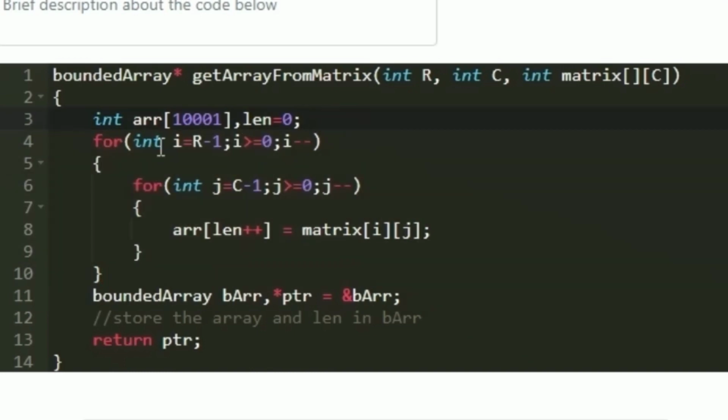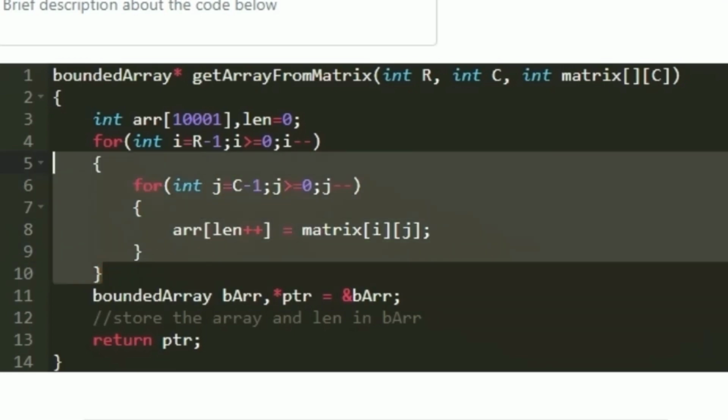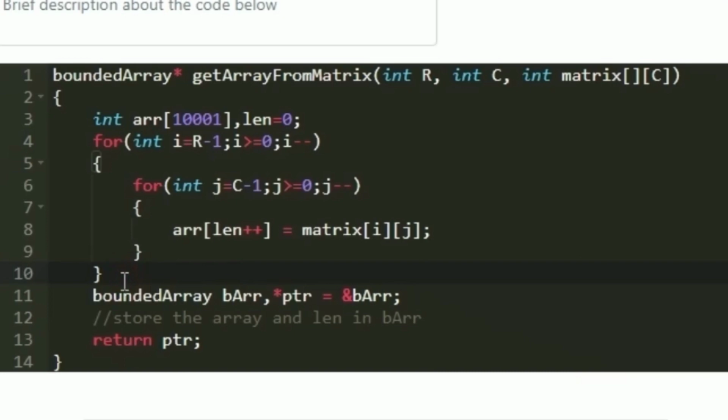Now we are going to store the integers of the matrix into the array. As per the given conditions, I'm creating a nested loop such that the I loop iterates from R minus 1 till 0. Similarly, the J loop also iterates from C minus 1 till 0. So we are iterating as per the conditions given in the question, and in every iteration I am storing the integer present at the index ij into the array named ARR. Finally, after the execution of the loop, we would have stored the integers as per the requirement.